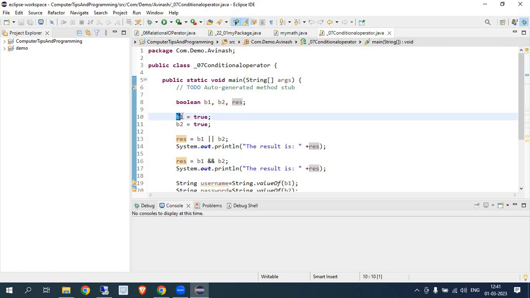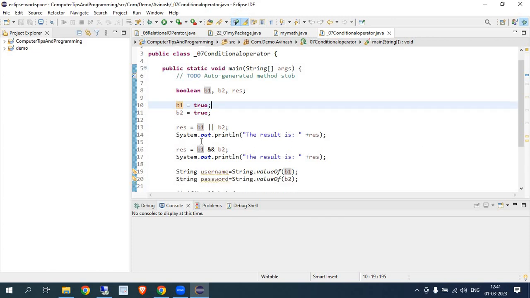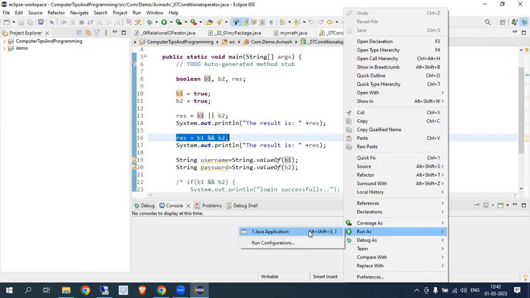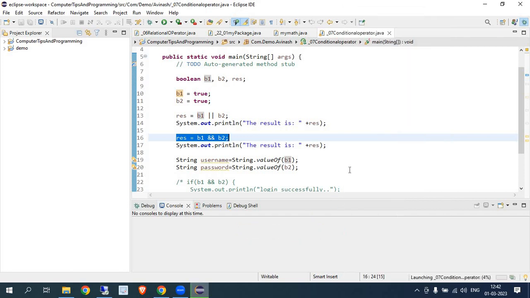So I have defined here: if b1 is true and b2 is true, what will happen? There are two symbols, you can see them here, and let's see how both behave. In this condition, if any one value is true, we go for true, otherwise false. If both values are true, then only we go for true. So let's run this and check the value, as a Java application.